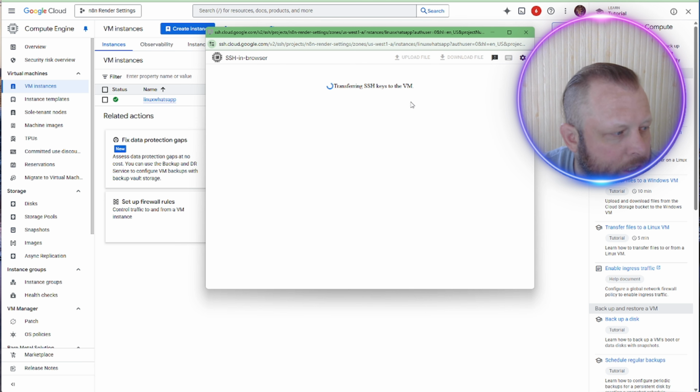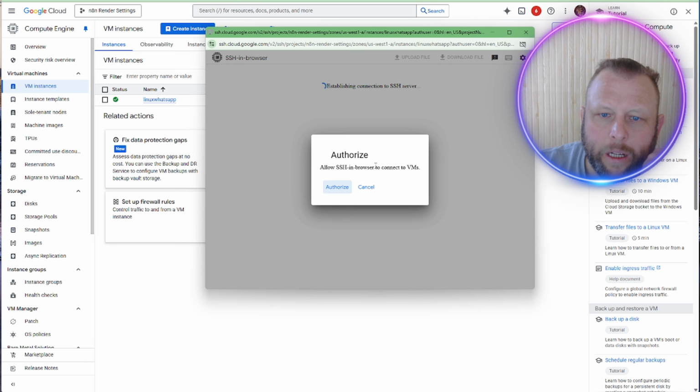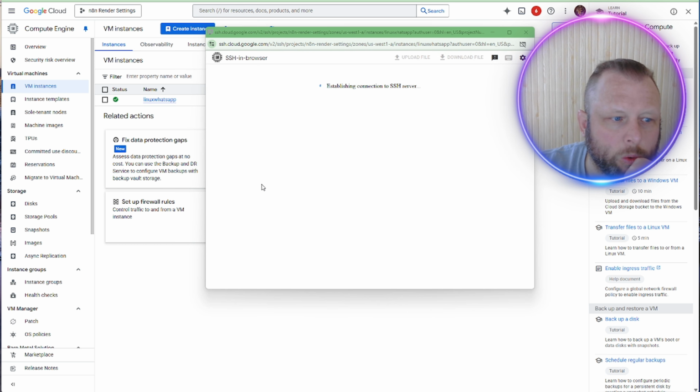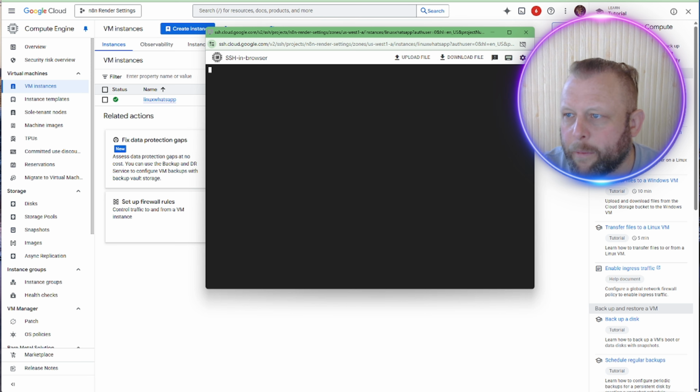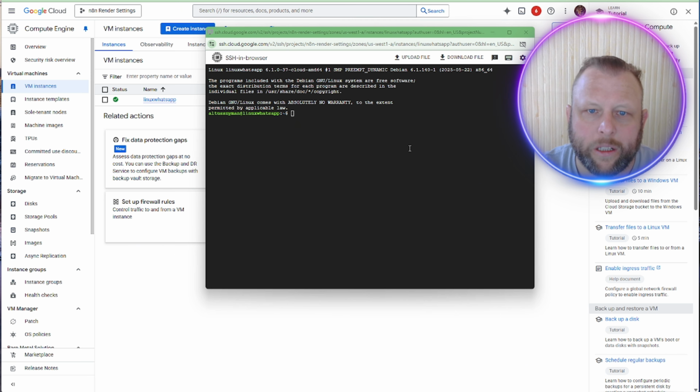Now you can just use this. This is going to be fine if you just want to use it. I just like to use PuTTY a little bit more, and I'm going to show you how we install all of that very soon. So it's going to connect. We'll give that a second. And that's connected. This is your server.